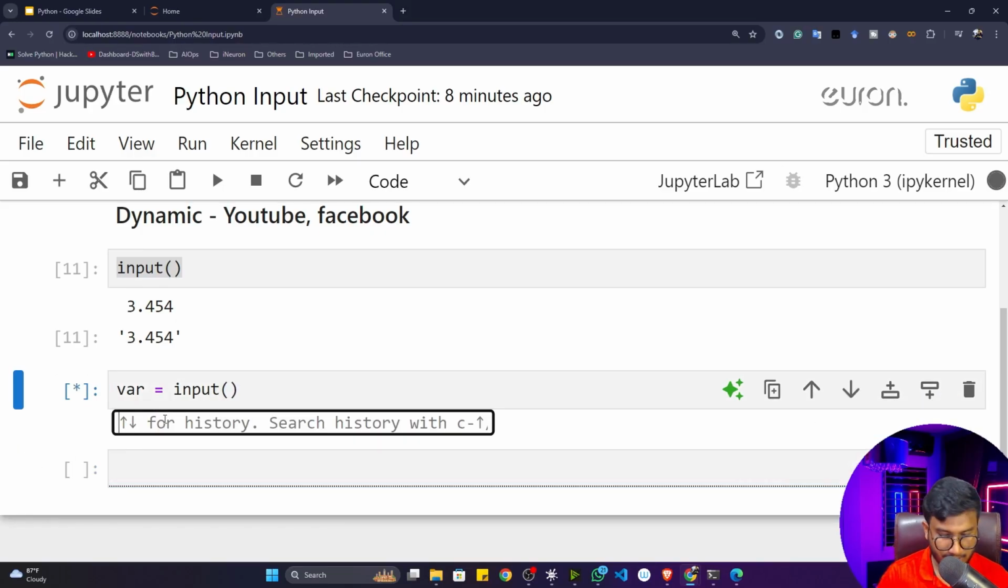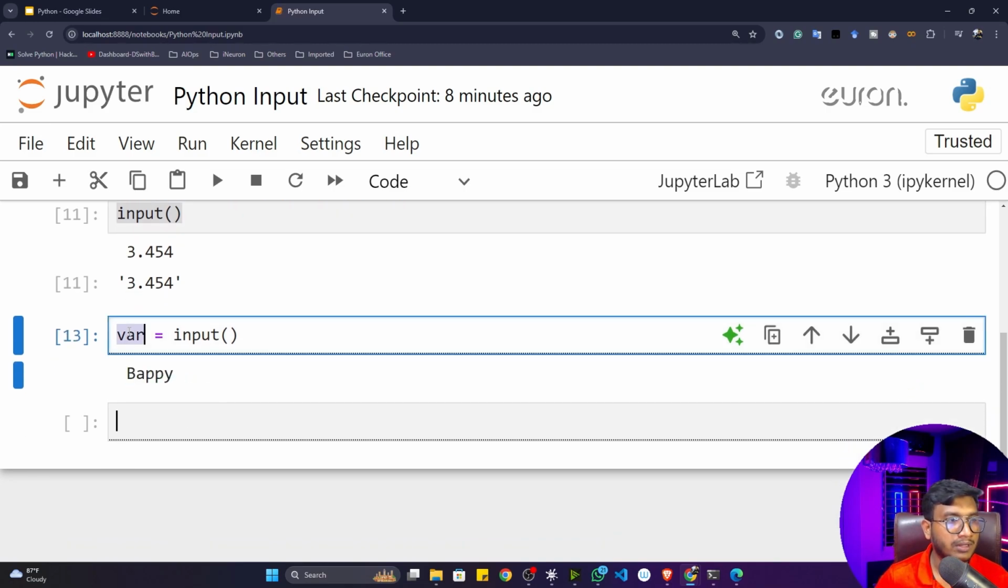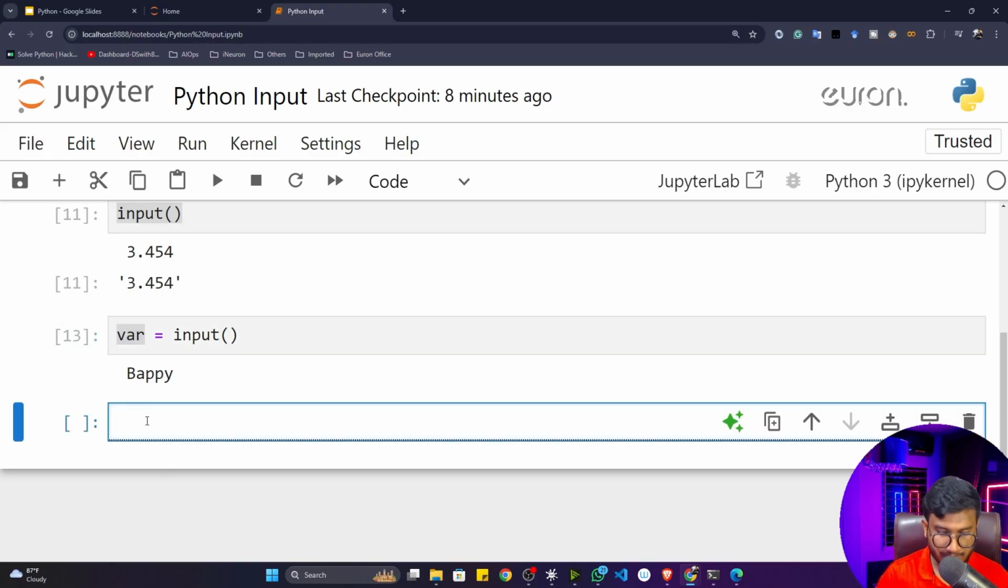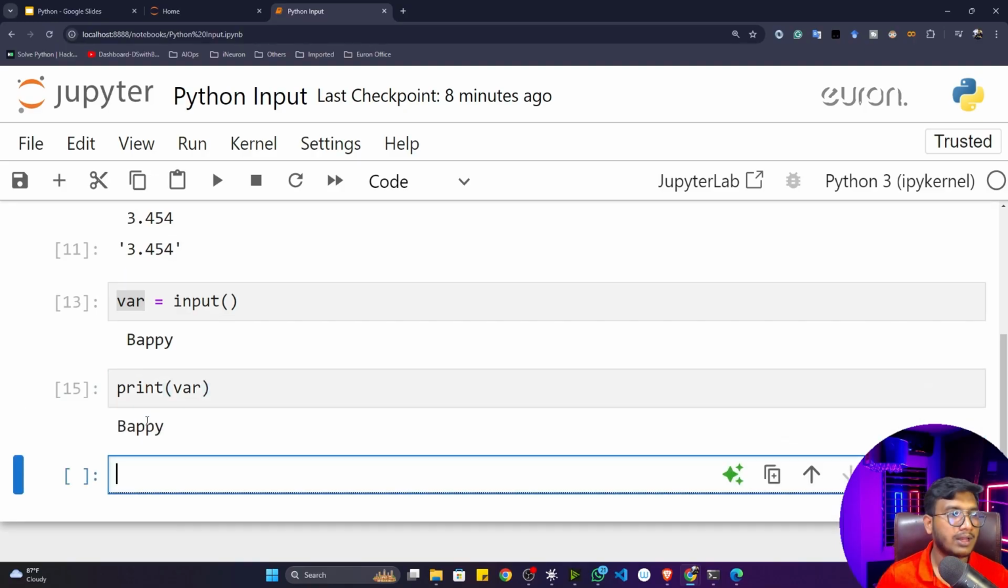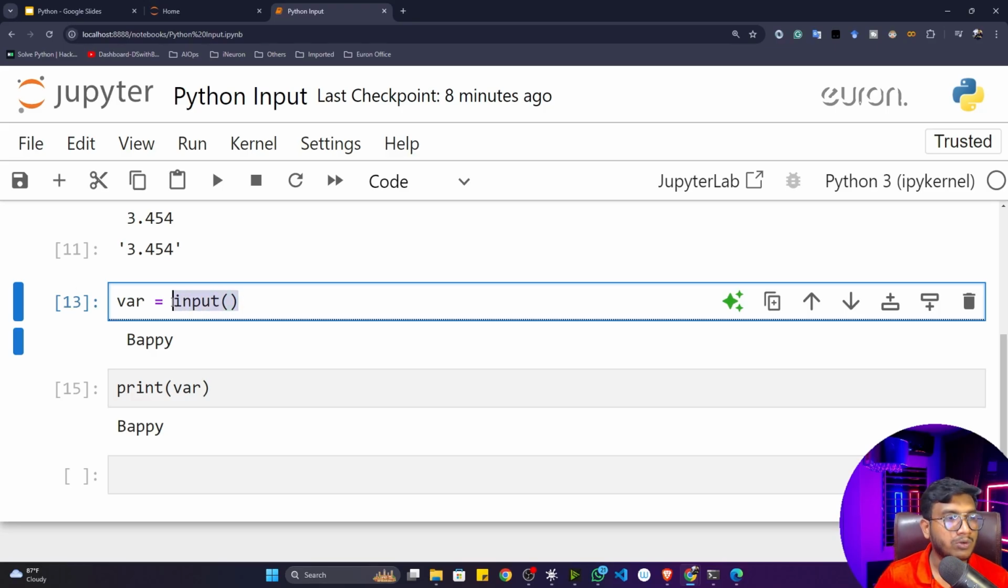Now if I execute my program, see, it is asking for the input. Let's say here I'm giving my name, and if I execute, now you can see Bappy was my input. Now if you want to see the output, you can simply print this variable. I'll use the print function and pass this variable. Now see, if I execute, Bappy is printed. Now you can see that I'm able to store this data inside a variable.